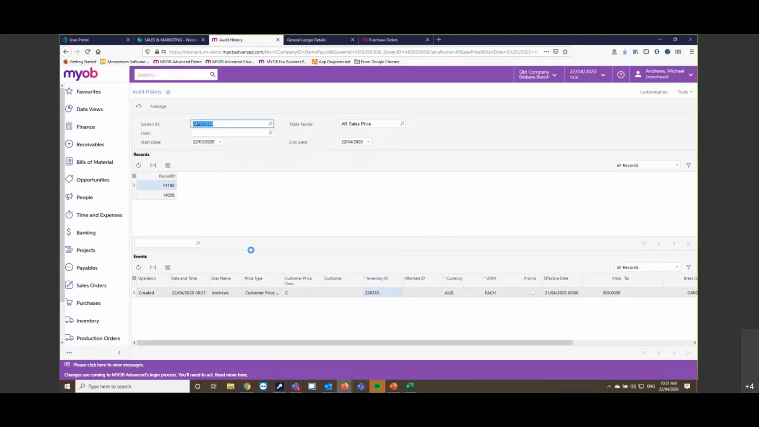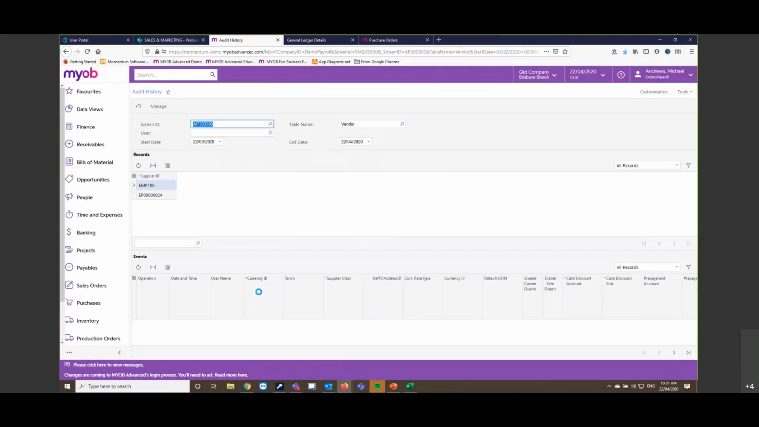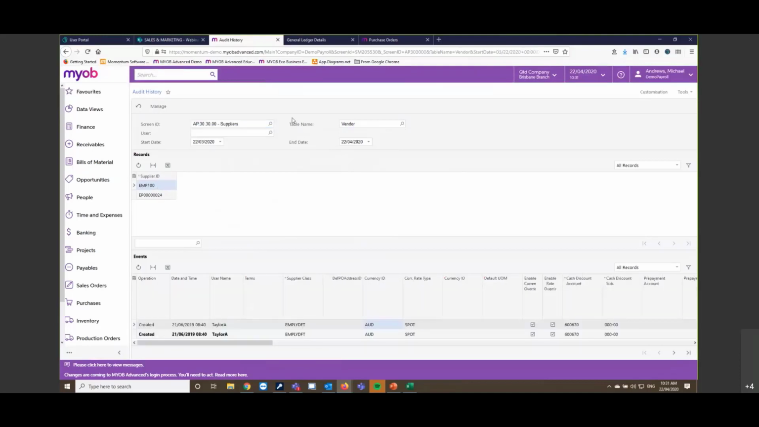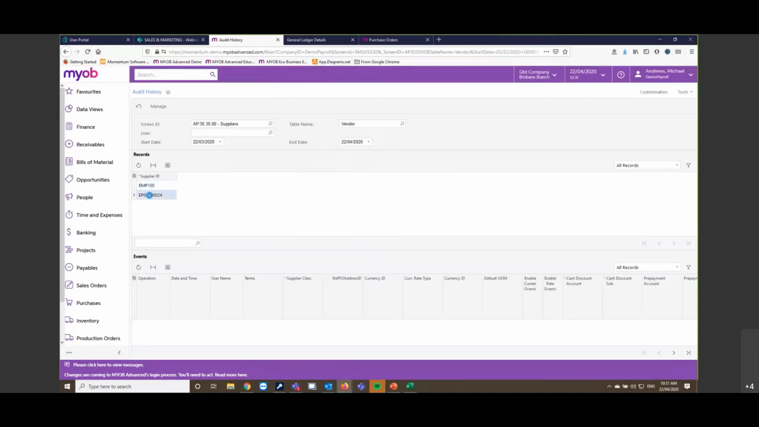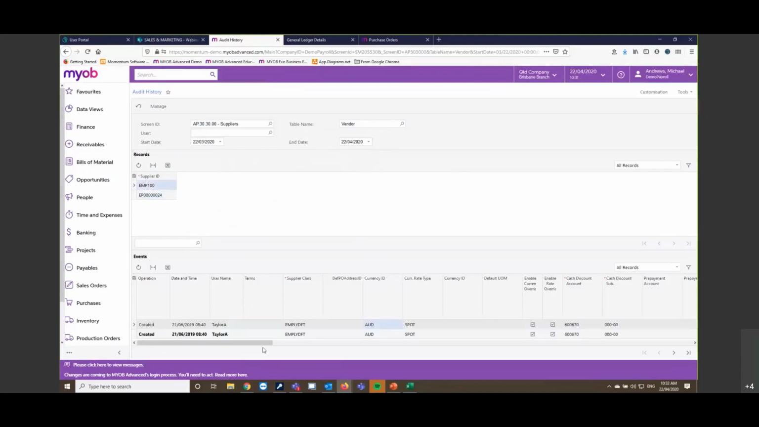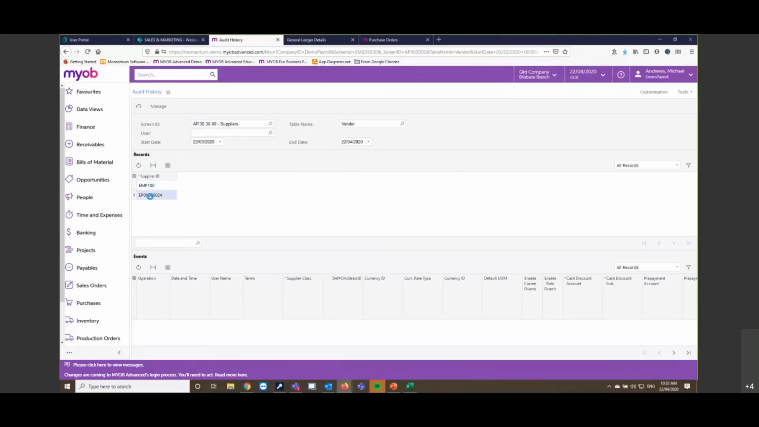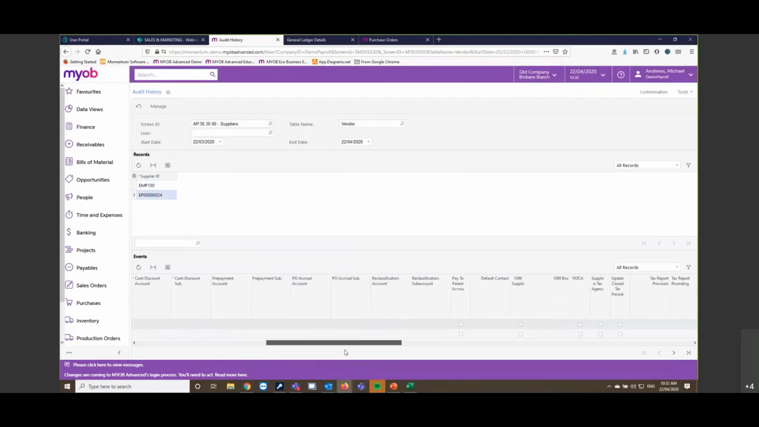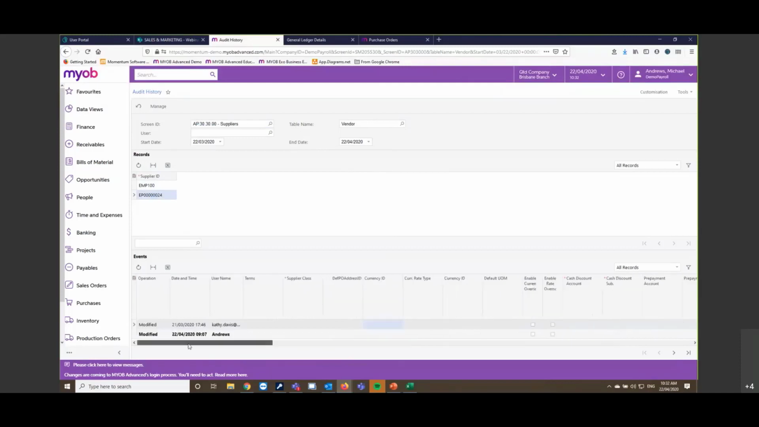We can look back at prior changes in the supplier master file. We're looking at different changes done on different days by different people, and it will show you what that change was. So very granular ability to have security and track what's happening in the system.